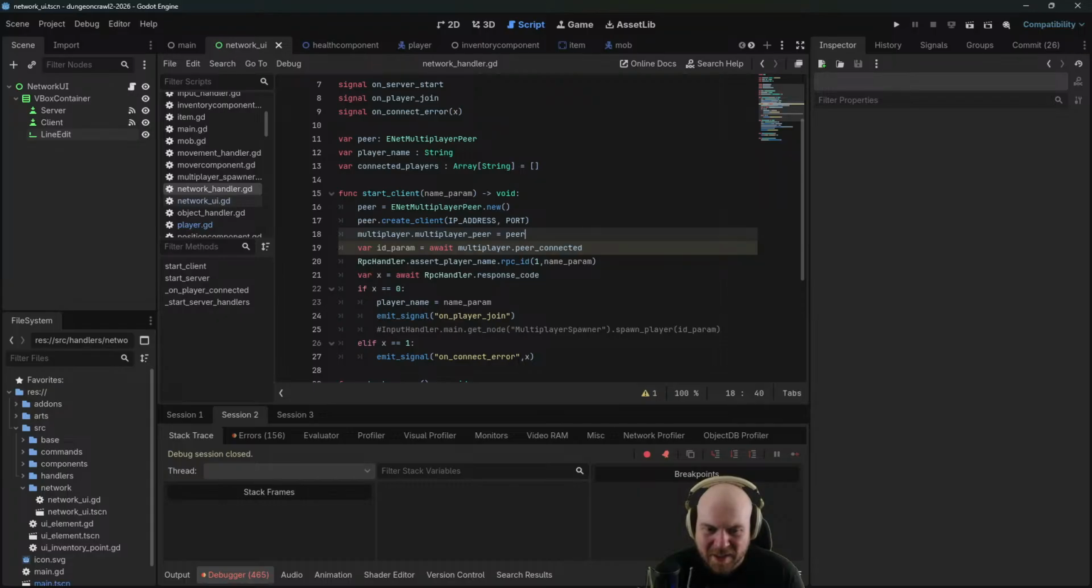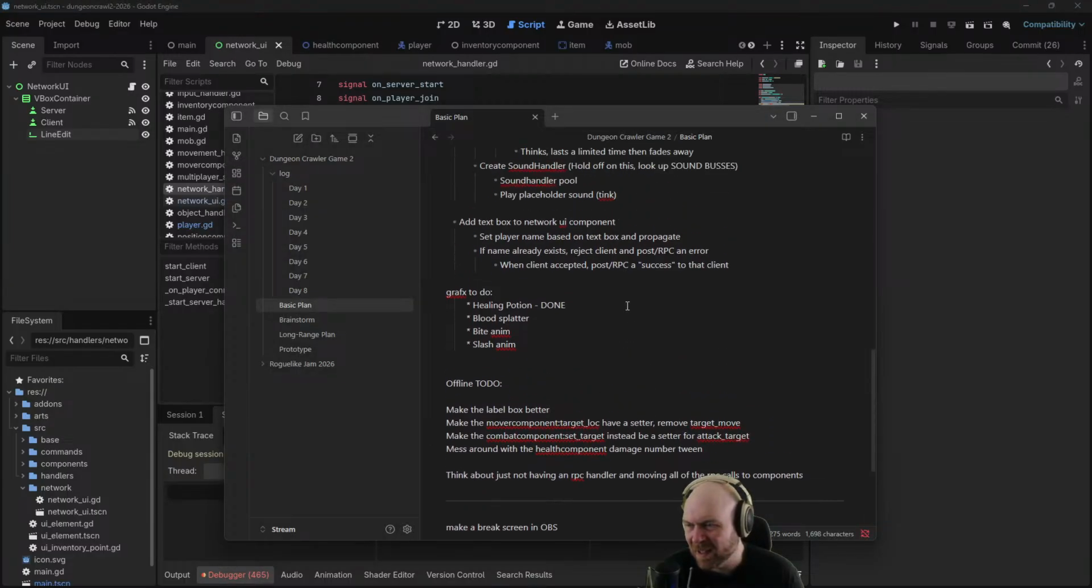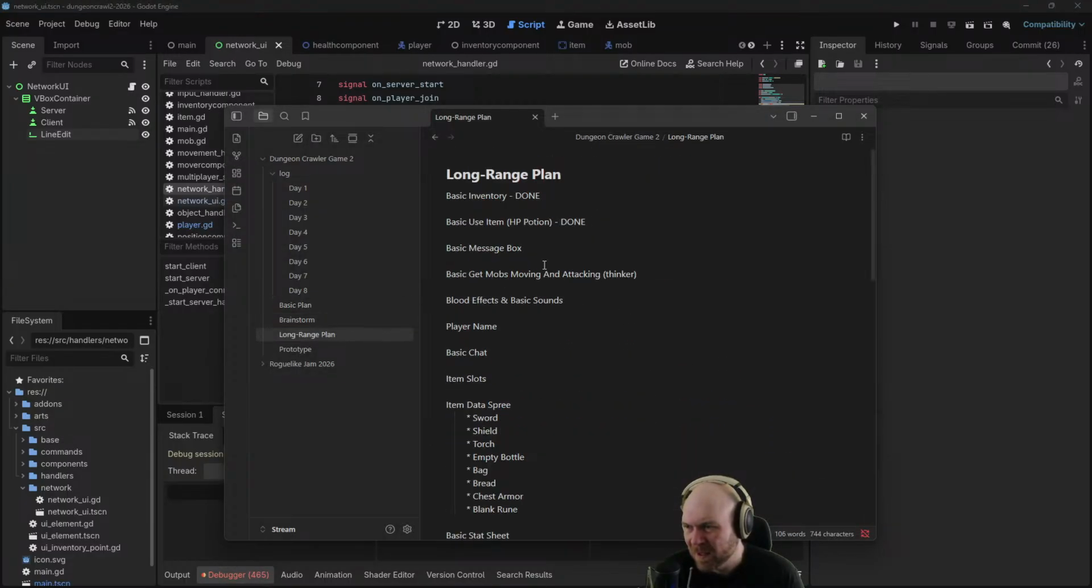Let me see before I stop. What else? So we got this done, kind of done. Basic chat was what I was going to do. That is simple enough. Item slots, very annoying. But basic chat, simple.